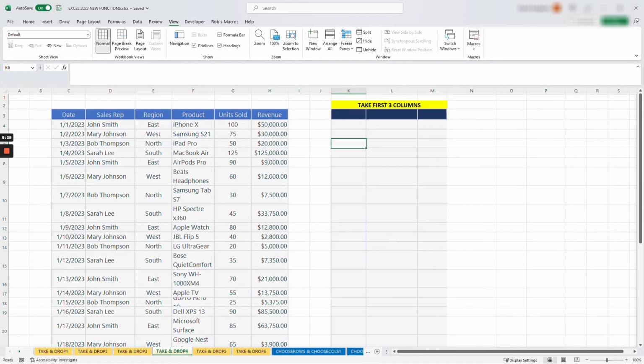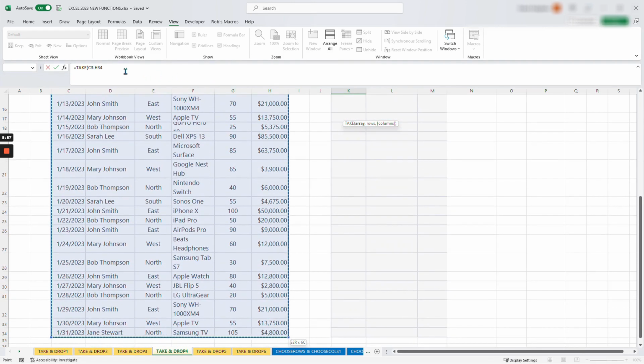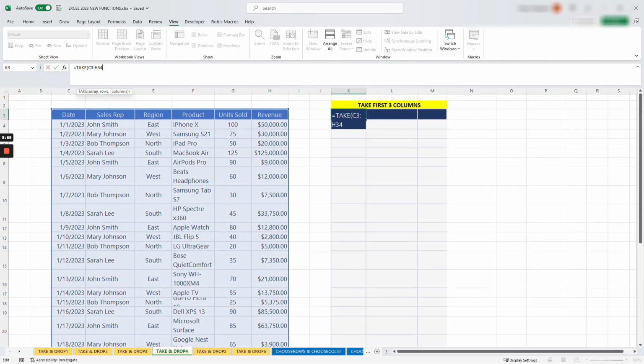Now let's take a look at this example in which we are going to take the first 3 columns. Meaning that we only need the date, the sales rep, and the region, the first 3 columns. So I'm going to start my function again with take, equal to take, specify the array where the data is coming from. It's coming from here. Then you go to the beginning and put in a comma.